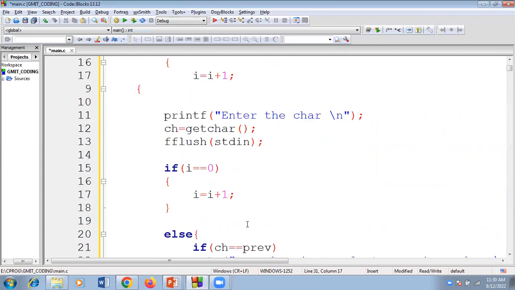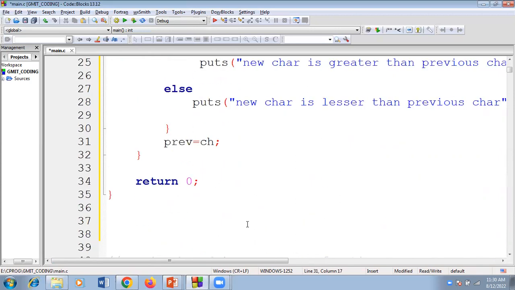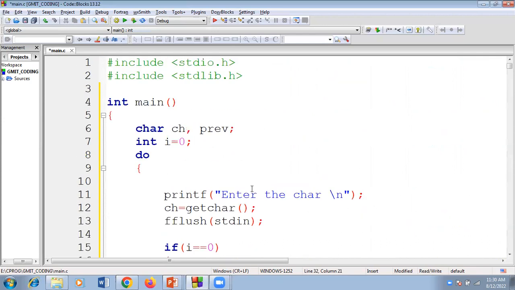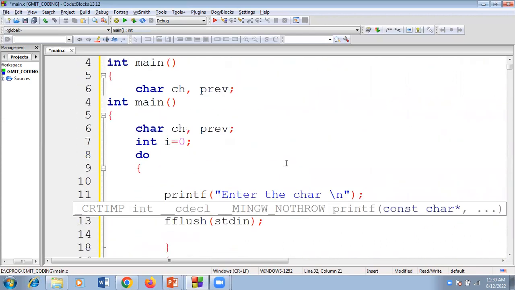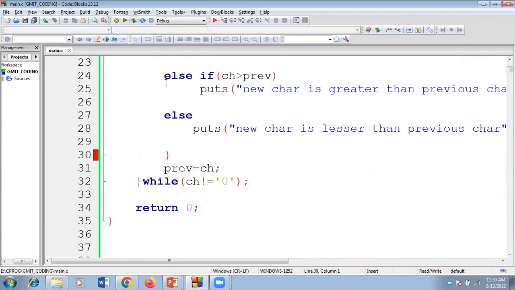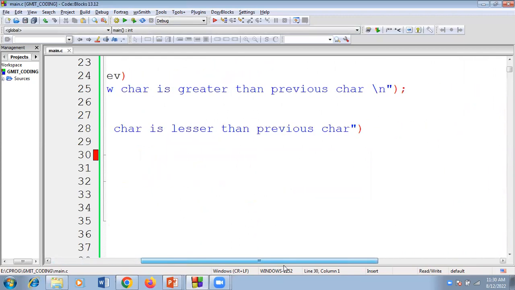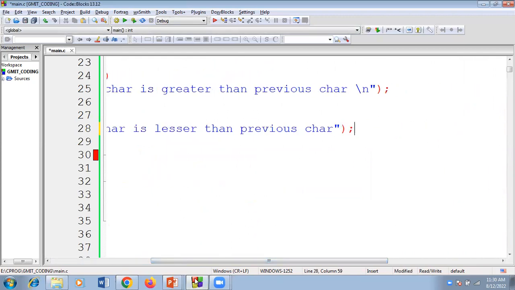After this, I will go for the while, ch. When you enter 0 through the keyboard, then it should exit. It should compare, then it should exit. First, I will execute this code, whether it's working or not, then I will trace it once again. Error, the semicolon is missing.